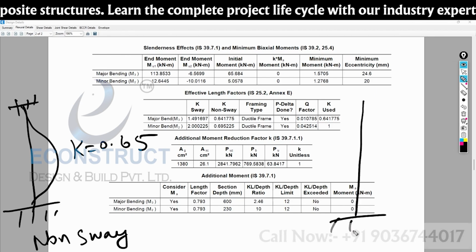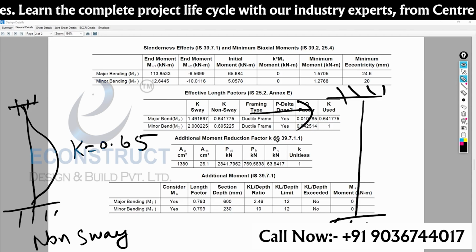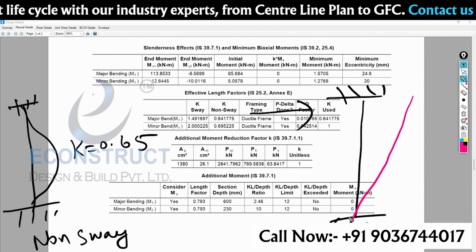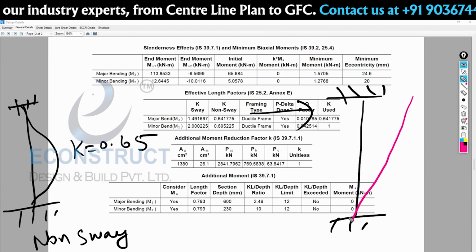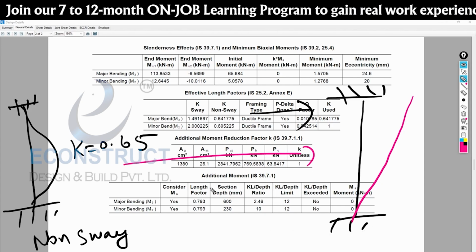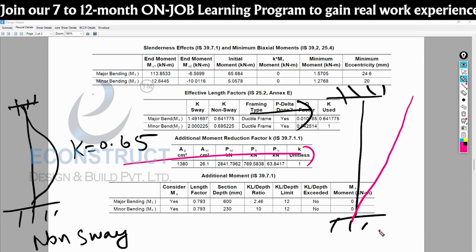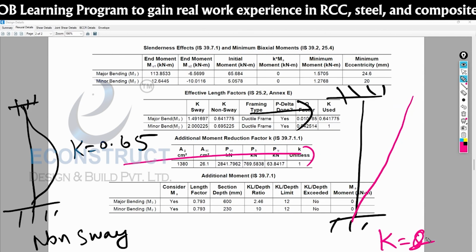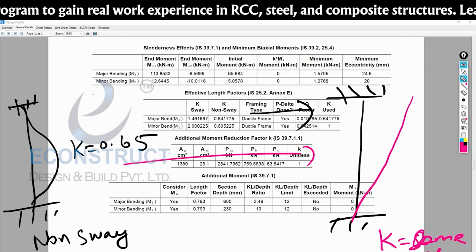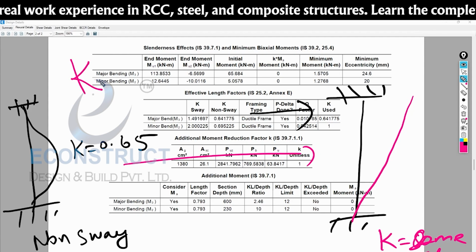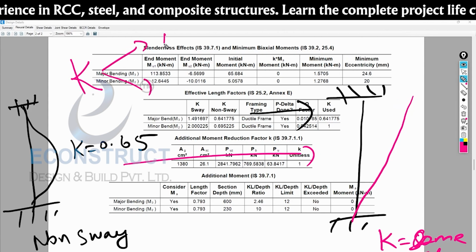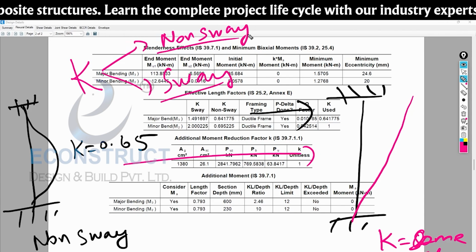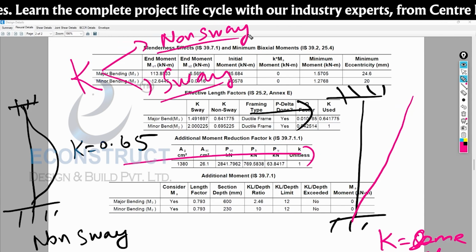Let's suppose the same thing is happening and due to the lateral force, this is swaying. So what will happen? It can become like this. Yes, this shape will change because of the swaying of the frame. Then in that case, K will not be 0.65. K can go 1, 2, 3, 4, some other value. So what you need to understand is that the effective length factor K will be different for non-sway as well as sway.